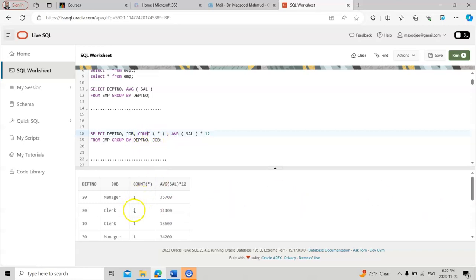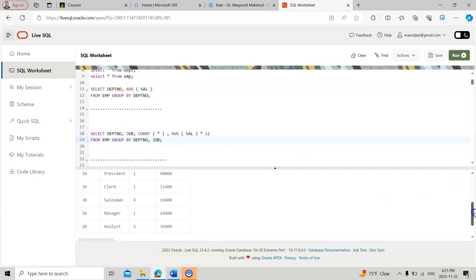Manager is 1, clerk is 2, and similarly the count has been done for all. And then we need the average salary, but not monthly, annually, so we multiply by 12. Then we say from the employee table, GROUP BY department number, and we also want to group by with respect to the job. So this has been grouped, and this is the output of it.